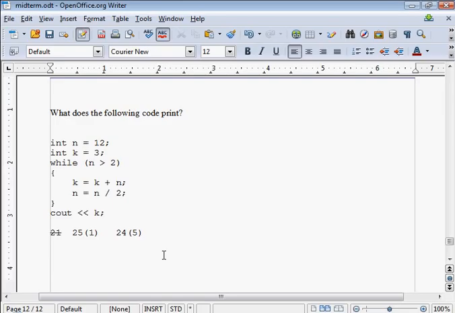I'll analyze it in my head and talk out loud, and let's see if we can understand it. We have these two variables, n and k, and we need to keep track of what they're equal to. That's my little scribbling on the side of the final. While n is greater than 2, do this. Take k, which is 3, and add 12, which is 15, stored into k. So k is 15. Then we take n, which is 12, divide by 2, and store it in n. So n becomes 6.